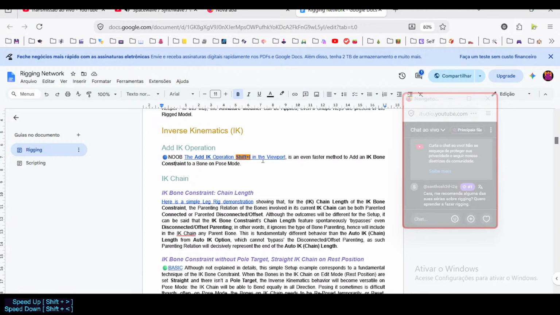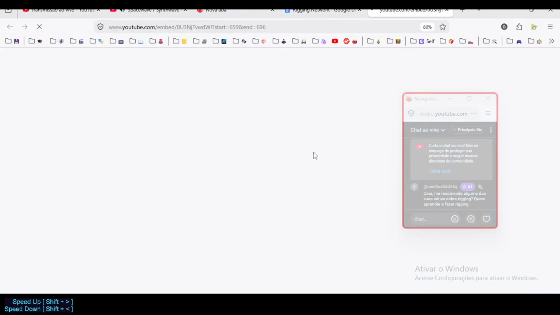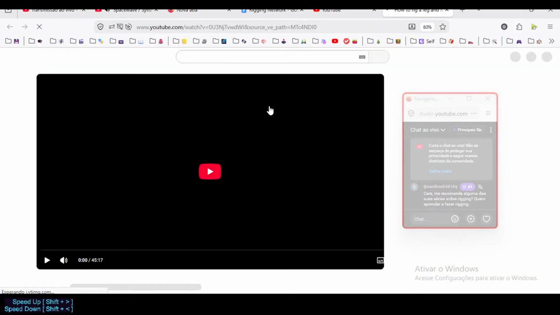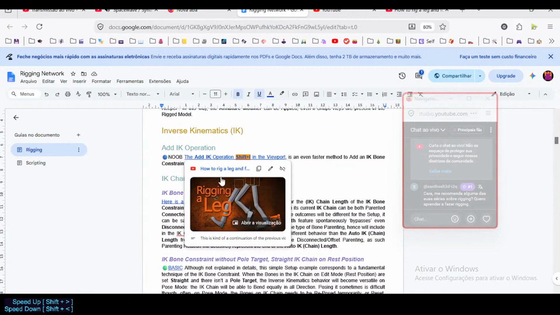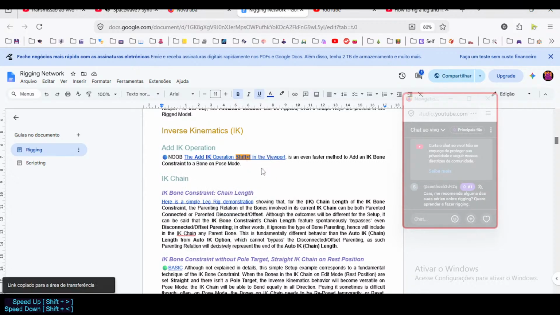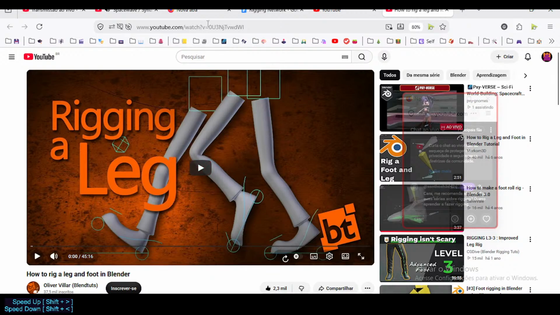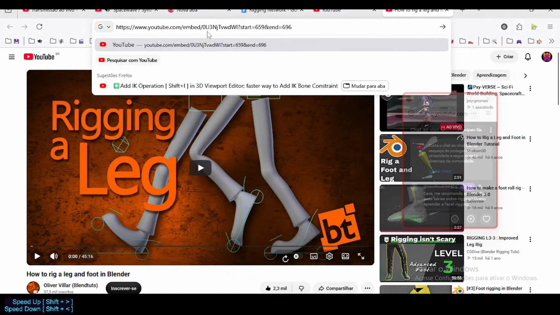The add IK operation, Shift I in the viewport, is an even faster method to add an IK bone constraint to a bone in pose mode. So you don't need to read this. You can just click the link, and now this leads me to that link here. You can see the copy link, right? Well, it's this. Apparently, it's not time stamped.